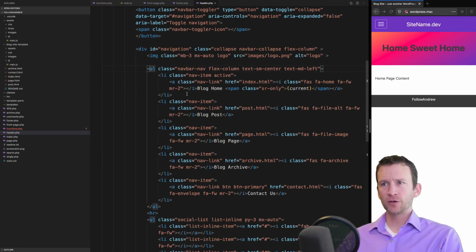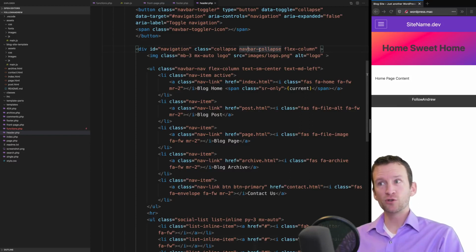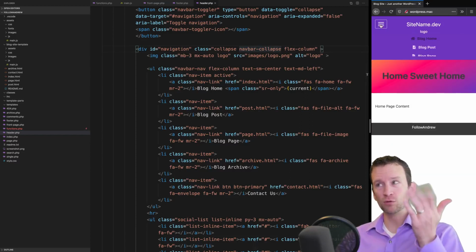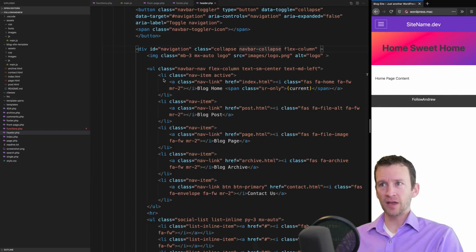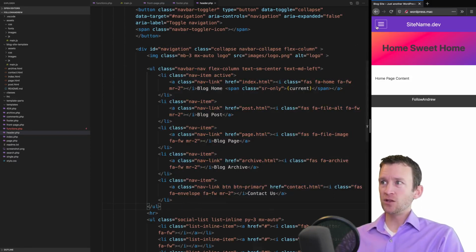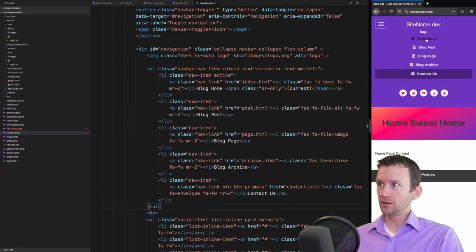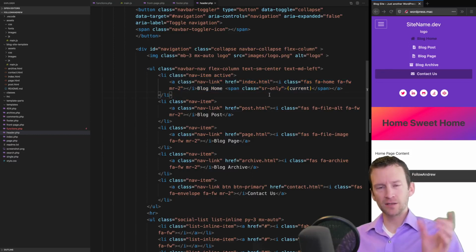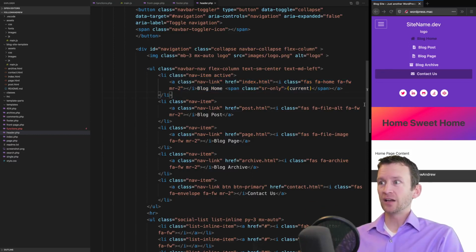Now you can see here from my code, my menu is inside of this unordered list. I have a div called navigation with these classes: collapse, navbar-collapse, flex-column. These are not WordPress, sorry, these are Bootstrap classes that automatically enable the mobile menu and do a few things like that. But the actual menu itself is all inside of the unordered list. Each menu item in my list is a list item with a whole bunch of classes and things that make it styled correctly.